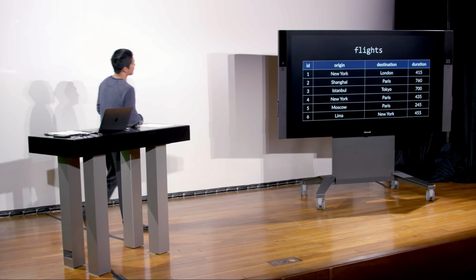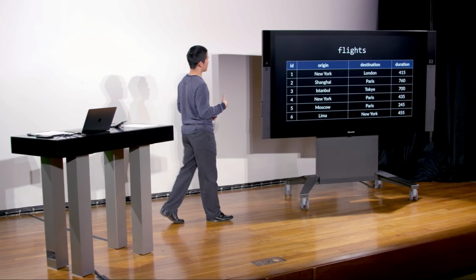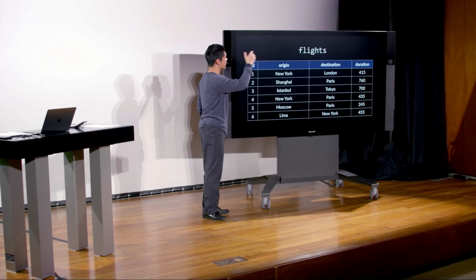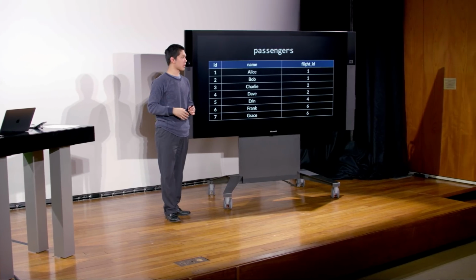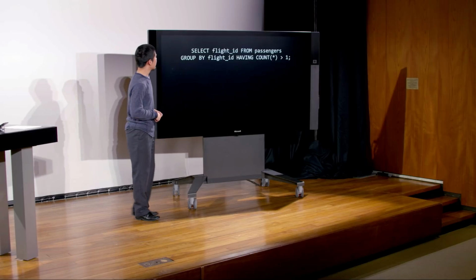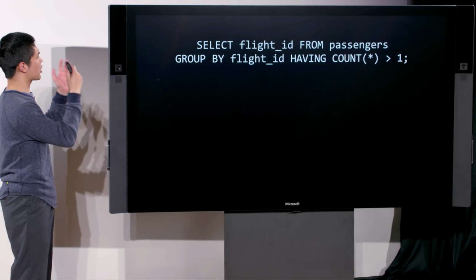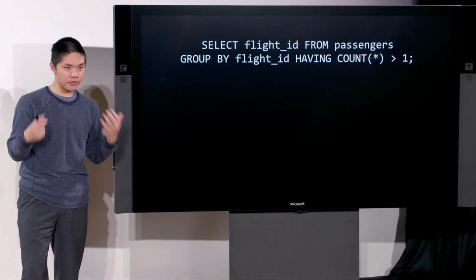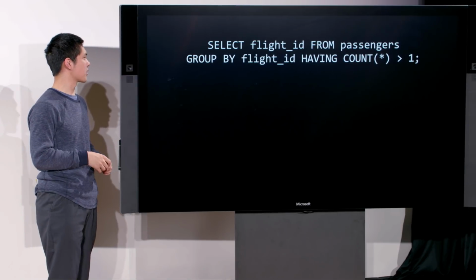One final thing we'll take a look at before we take a brief break are nested queries, when we try to combine multiple queries together into one beyond just what we've seen before. So we saw before we had a flights table with each column ID, origin, destination, and duration. We had a passengers table where each passenger has a name and a flight that they're associated with. If we look at a query like this, this is on the more sophisticated side of queries that we've seen so far.